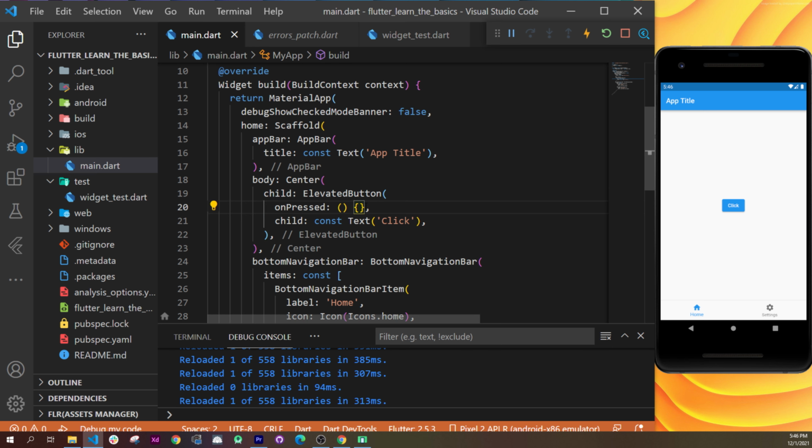In the next video, we will learn how to trigger something inside a function. That's it for this one. See you in the next one.